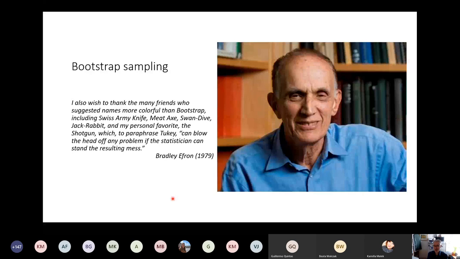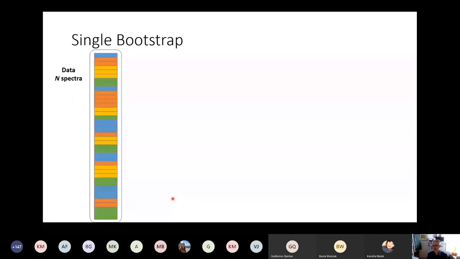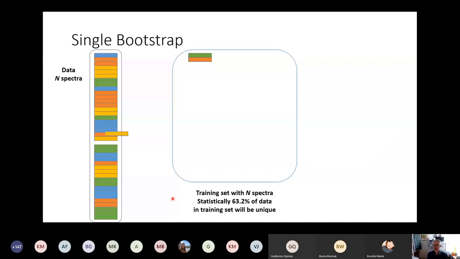Why call it bootstrap? There is an interesting quote from Efron, who's obviously looking a bit happier now. He says, "I'd also like to thank my many friends who suggest names more colorful than bootstrap." He doesn't say why it was bootstrap. "More colorful than bootstrap, including Swiss Army Knife, Meat Axe, Swan Dive, Jack Rabbit, and my personal favorite, the Shotgun." Which, to paraphrase Tukey, who's a colleague of his, a well-known statistician, can blow the head off any problem if the statistician can stand the resulting mess. So it is complicated to keep track of what's going on in the bootstrap sampling, but Tukey was very much taken by it.